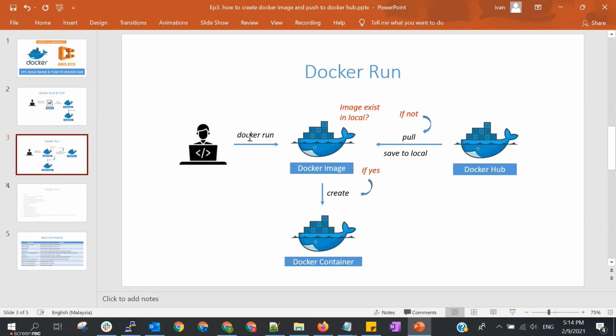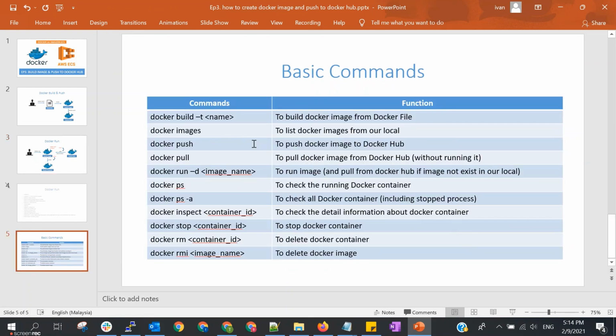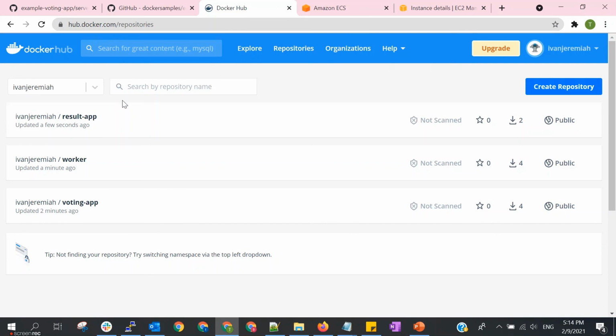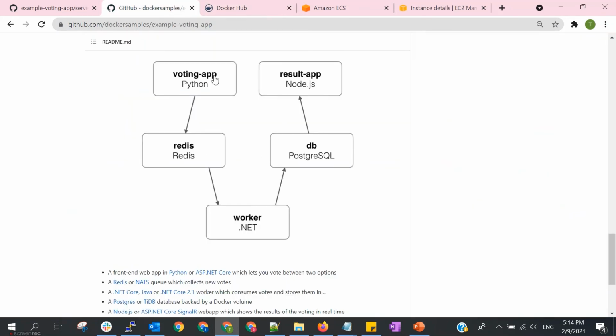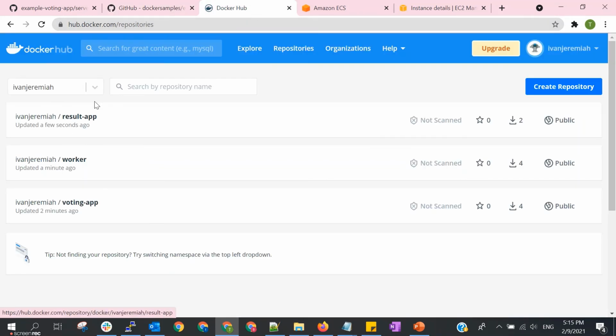If we run Docker run command, it will check first is the image exists or not in our local. If exists, it will create the Docker container based on this image. If not exists, it will pull first from Docker Hub. We have also learned some of the basic command, and we have tested some of this earlier. Okay, and now all the images is ready. So later we will build all these containers in ECS. Redis and DB is already exists in Docker Hub as official image, and the other three we have just build it and push it to Docker Hub.